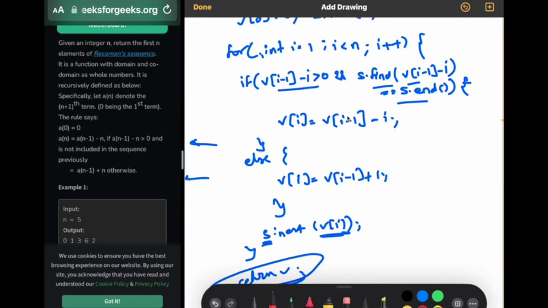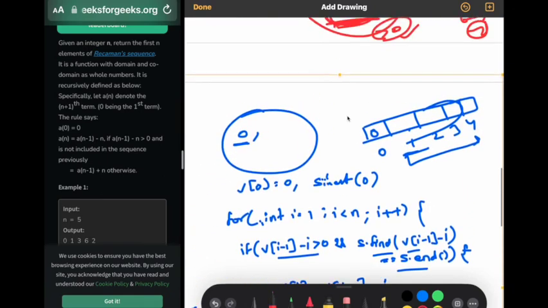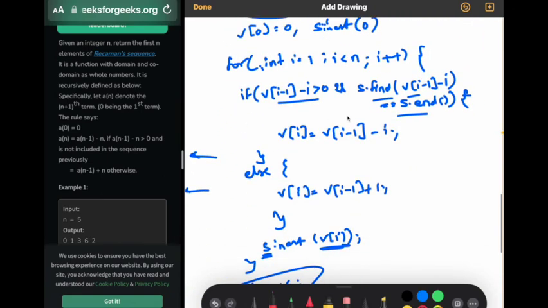Okay, it will be much more clear if we debug it. Debug in the sense, let's go step by step. So initially my bag is 0 and my vector is having 0, right? See, this is my vector and I'm having 0. So initially my bag is 0.